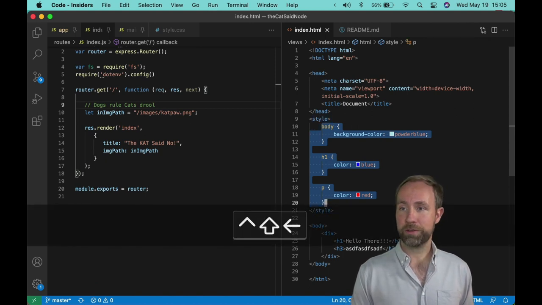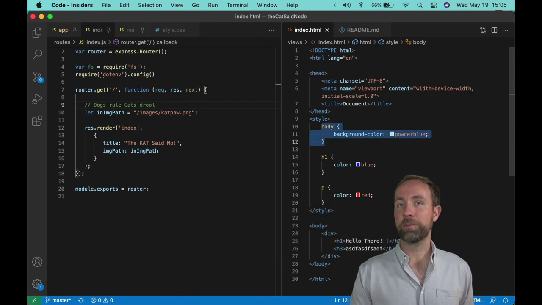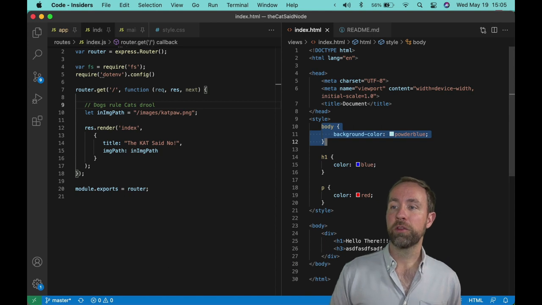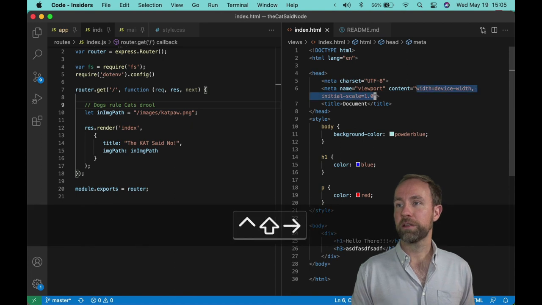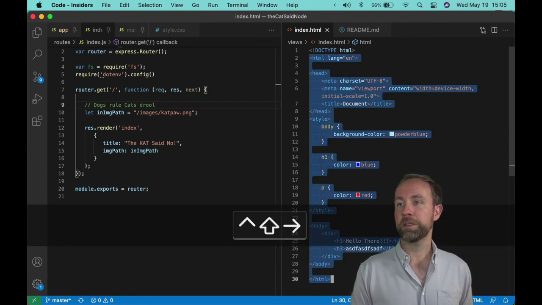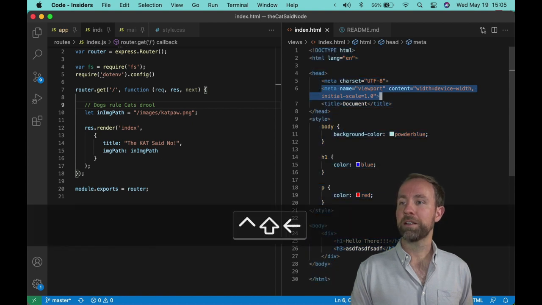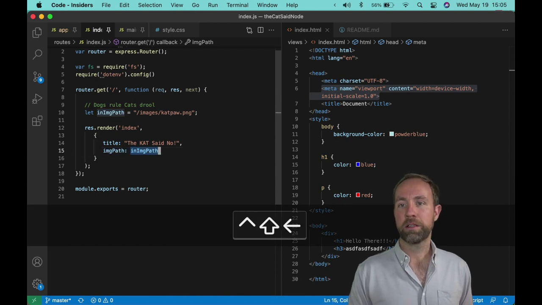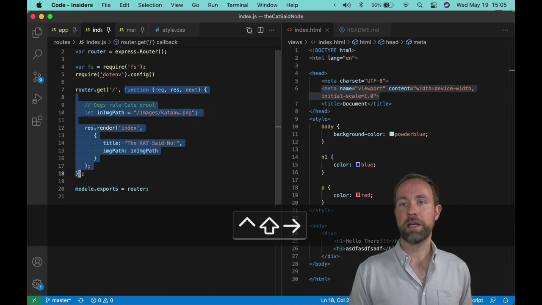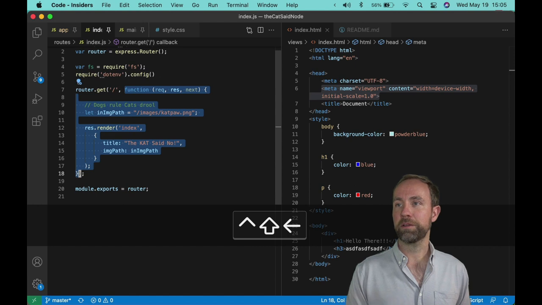Pressing Control Shift left and right allows you to go from your current selection, expanding it and shrinking it back to the next expression up and down. This works great in HTML to get the whole tag or just a part of the attribute, the whole tag, the parent element, and then going up to the whole document and all the way back. In JavaScript, it works the same way. You can select the current word, the current object, the current function call, and all the way up and down.